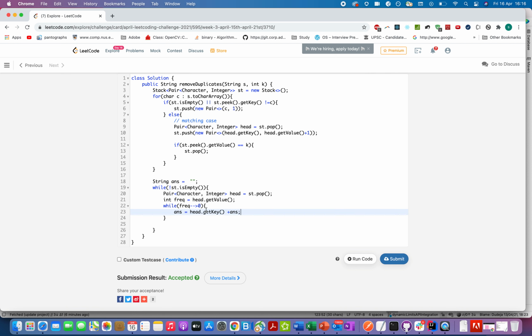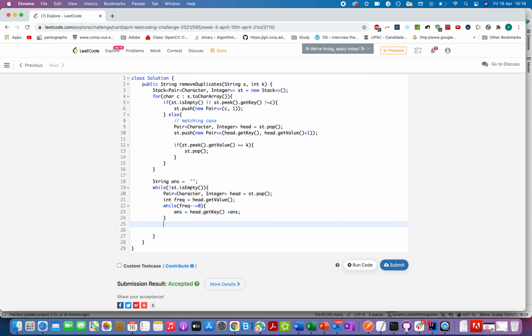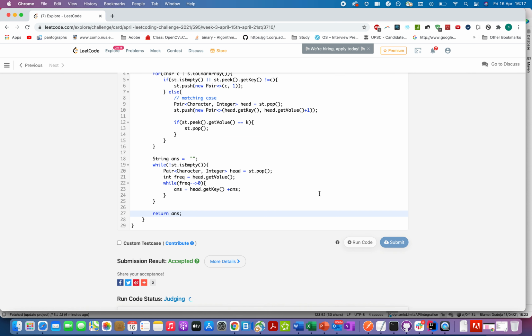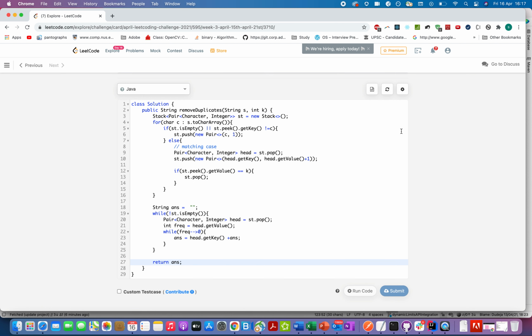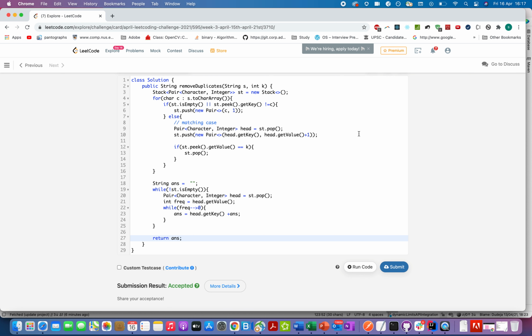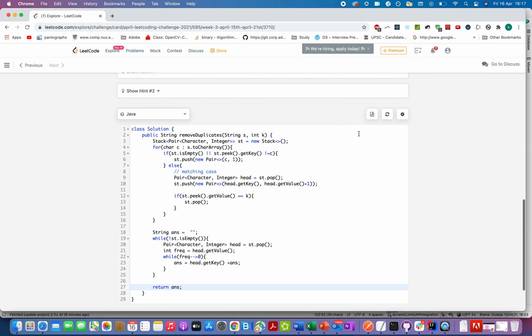So this is important, we need to append elements before the existing string, not after, because otherwise the string will be in reverse fashion. So once we have done that, we'll simply return ans. So let's try this out. Looks good, and let me just submit it. Accepted.